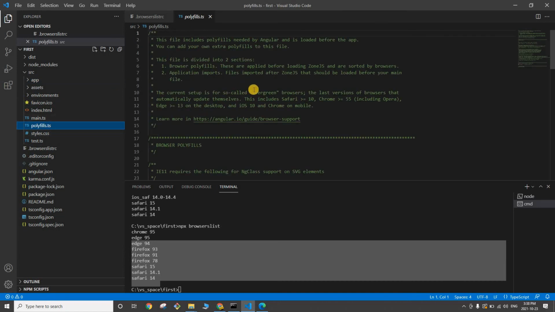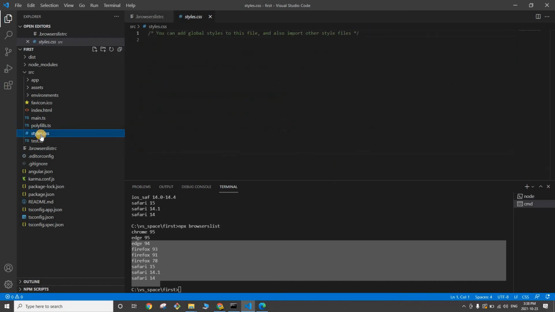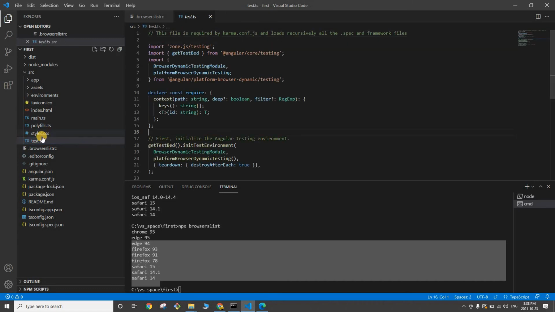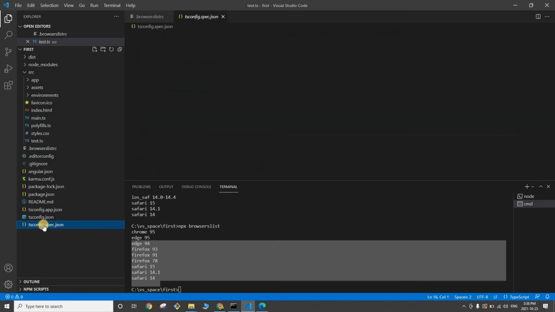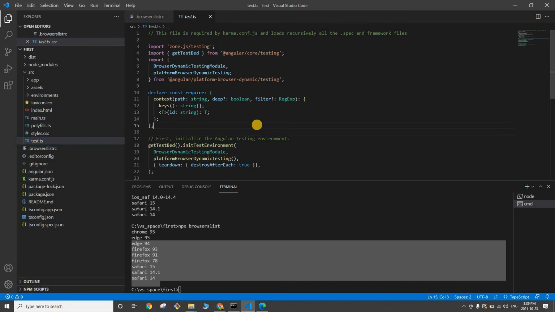The polyfill.ts file is specific to your browser. If you read it here, it says that if you want to add something to load before your application starts, you can configure it here, right? Style.css is your global CSS file. Test.ts is used to run your test cases, and this class file, if you see here, is used by tsconfig.spec. So this is more specific to running your test cases. The point is you cannot deploy or promote your application without running the test cases, right? So that's why we have the test.ts file.